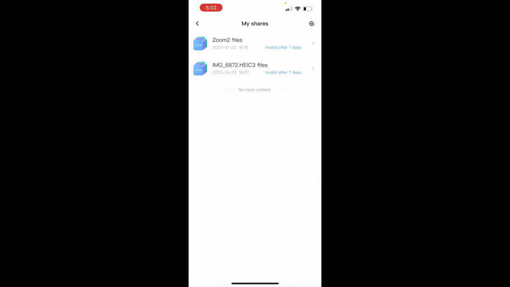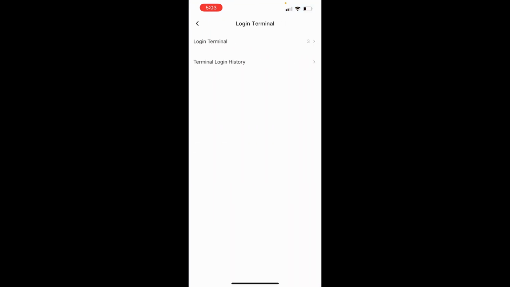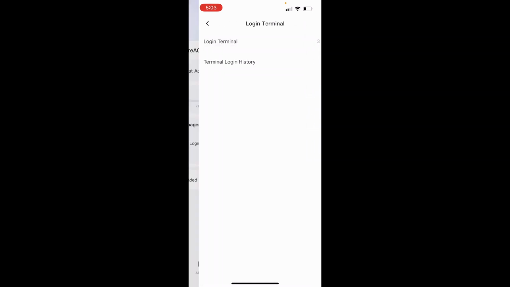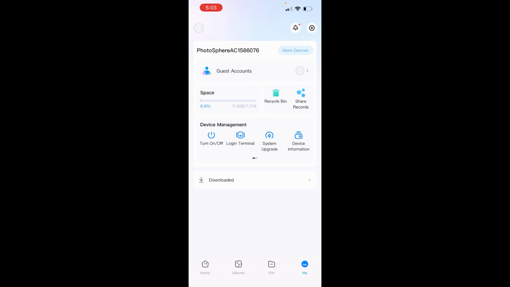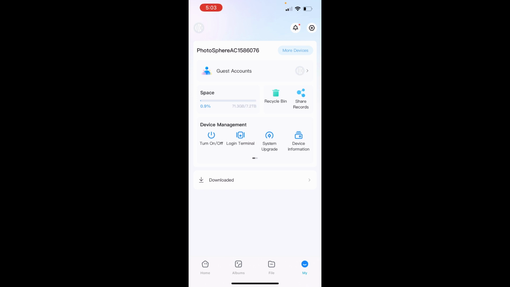You can view shared records or files that you've shared with other people. Down here, device management, you can turn on or off your device. We recommend that you turn it off before unplugging it. The login terminal will show you the different devices that are connected to your PhotoSphere. System upgrade is to update the apps or the firmware of your PhotoSphere. If you don't have it set to automatically update, you can do it manually there. Your device information will show you the device information.